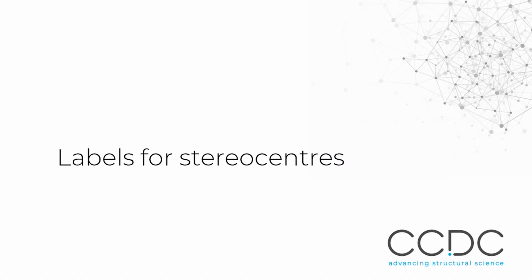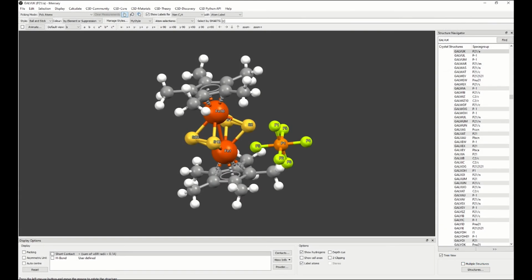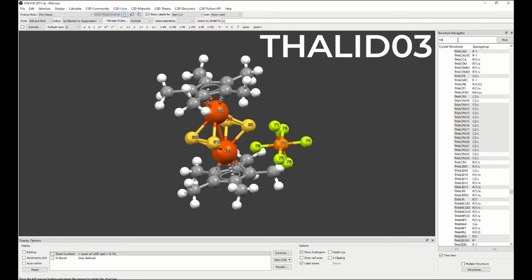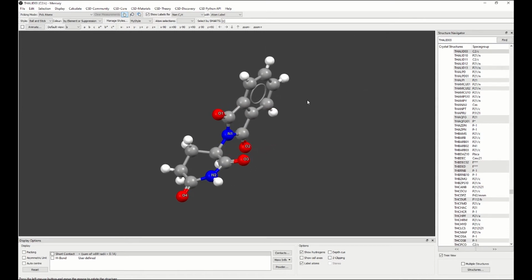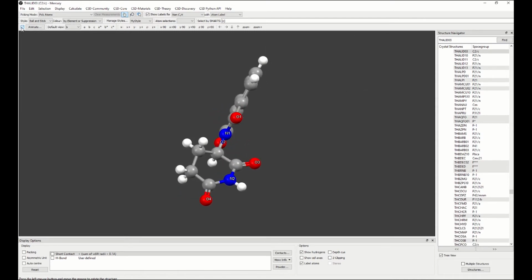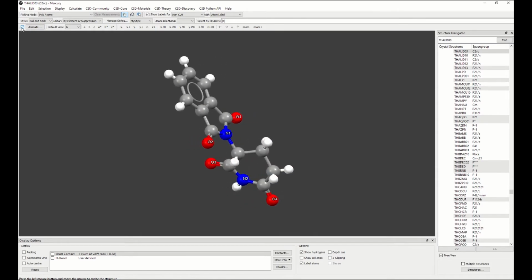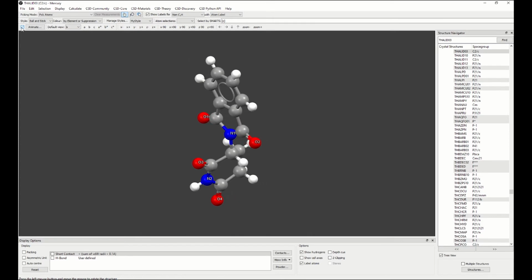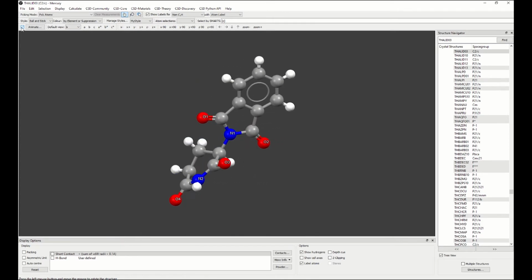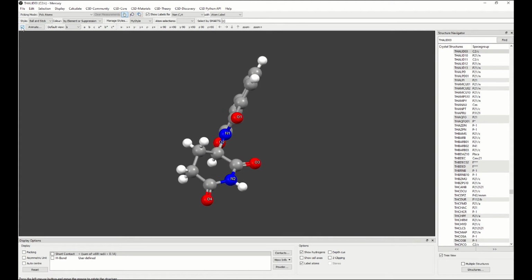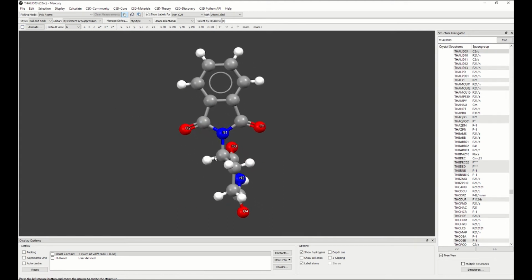One example I'd like to show you is the use of labels to identify stereoisomers. For this example, we will use thalidomide. In the structure navigator, we write ref code THALID03. Thalidomide is a drug that was given to pregnant women to reduce the effects of morning sickness in the 1960s. The drug was sold as a mixture of the two stereoisomers, only one of which had the desired effect against morning sickness, while the other led to many disabilities and deaths in babies.